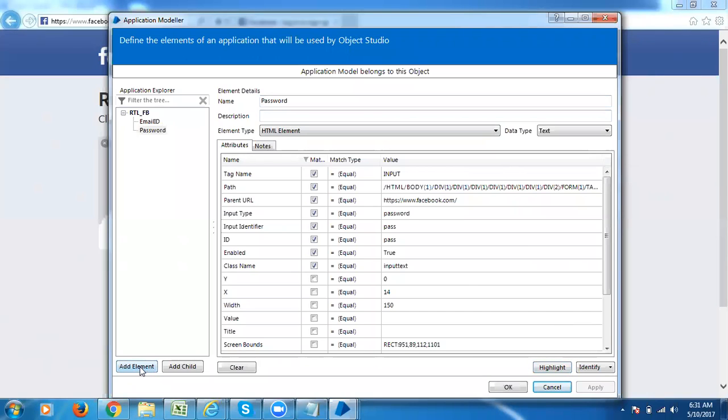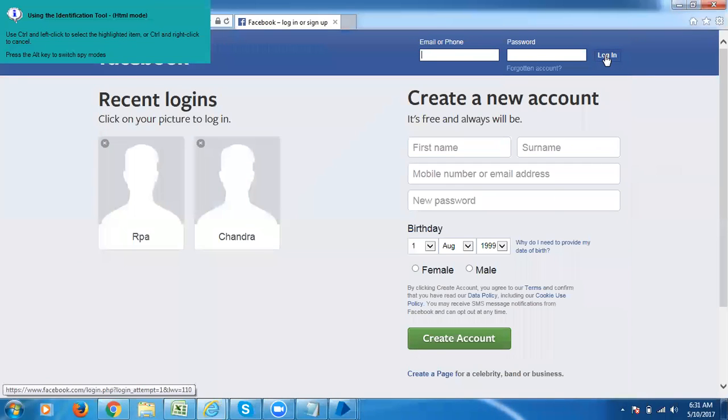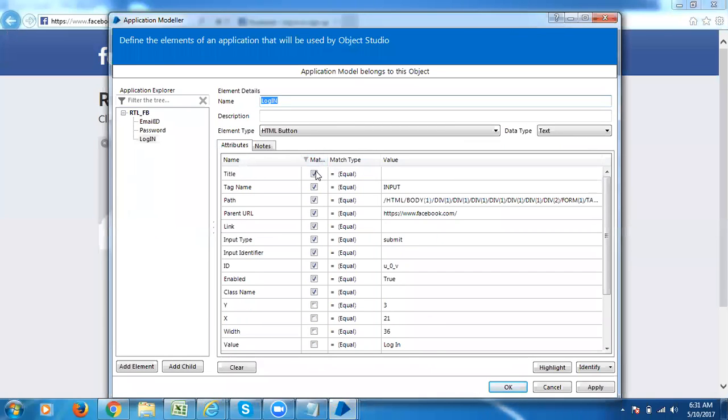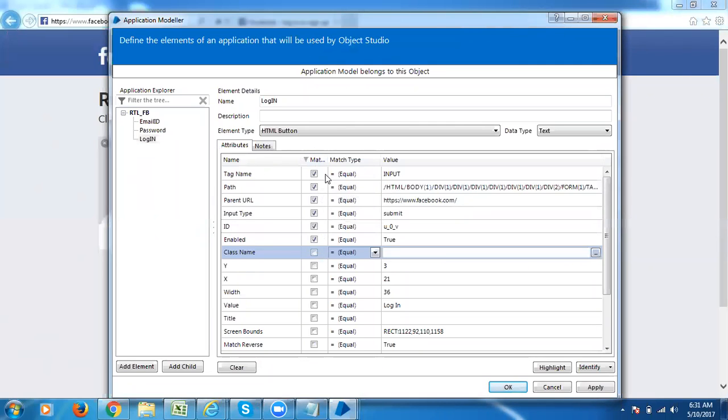Then go for the third one. Add element. This is login button. Identify. And here is a button. Now it's identifying. Use the control and left click. Now we can uncheck whatever properties are there with null values. Now the system is telling that it is a button. It is an HTML button. Okay, fine. Now just for checking, highlight. Now it's spying. Fine. So like these, three elements we have identified.